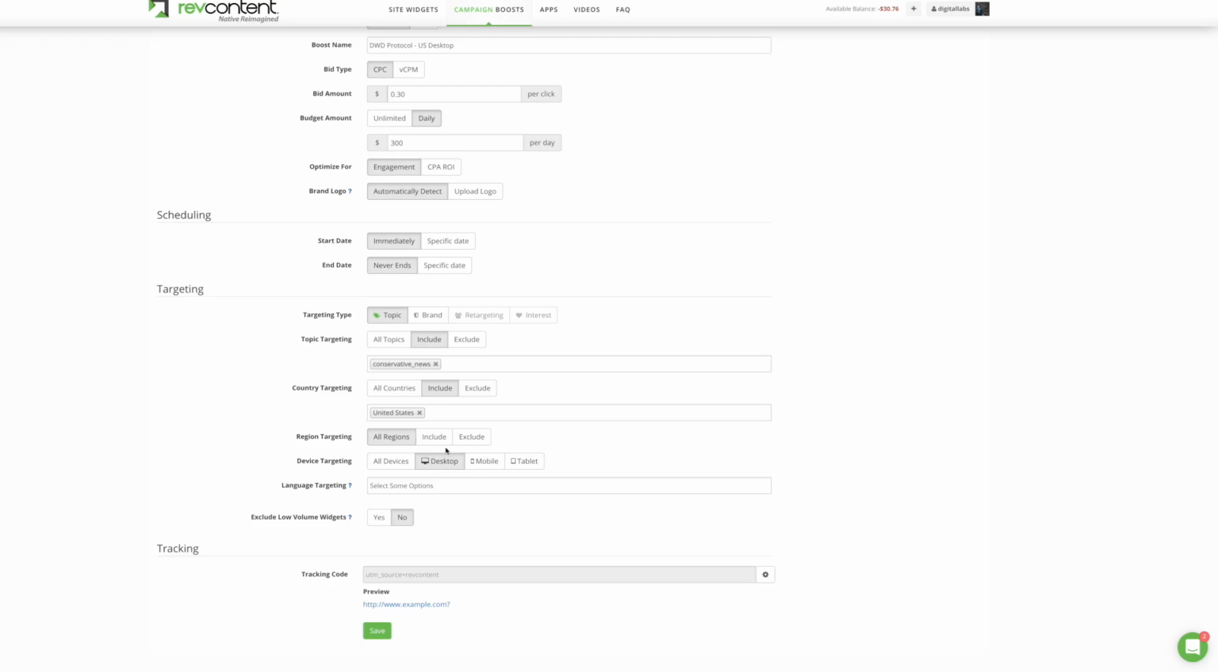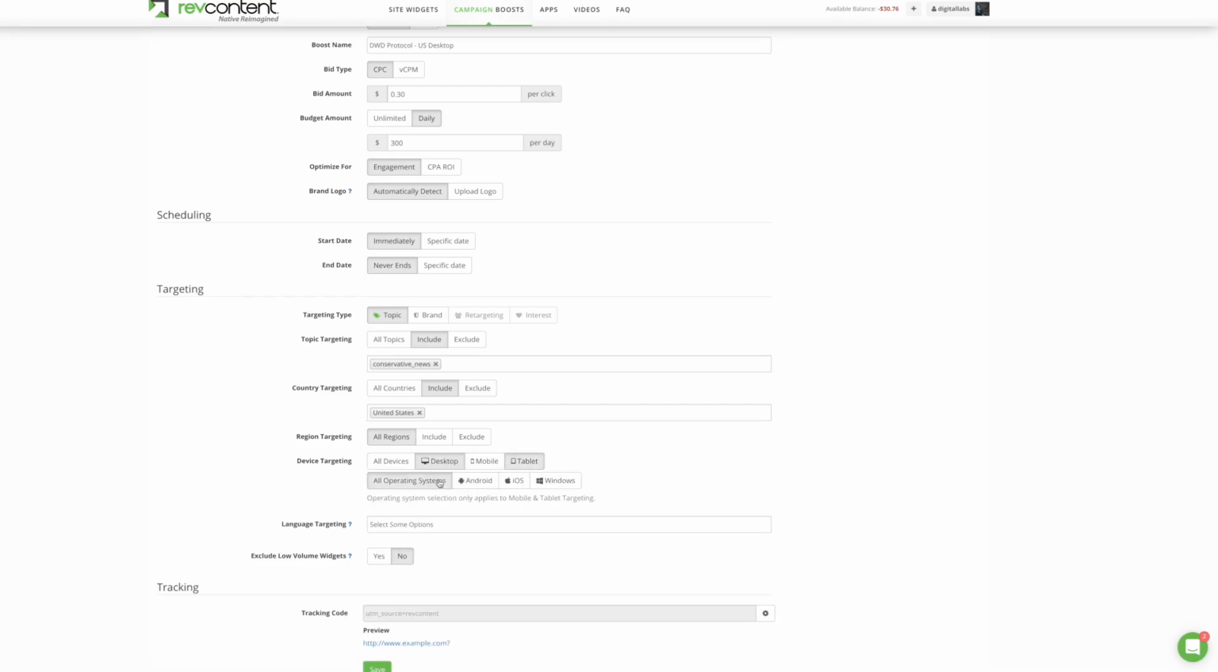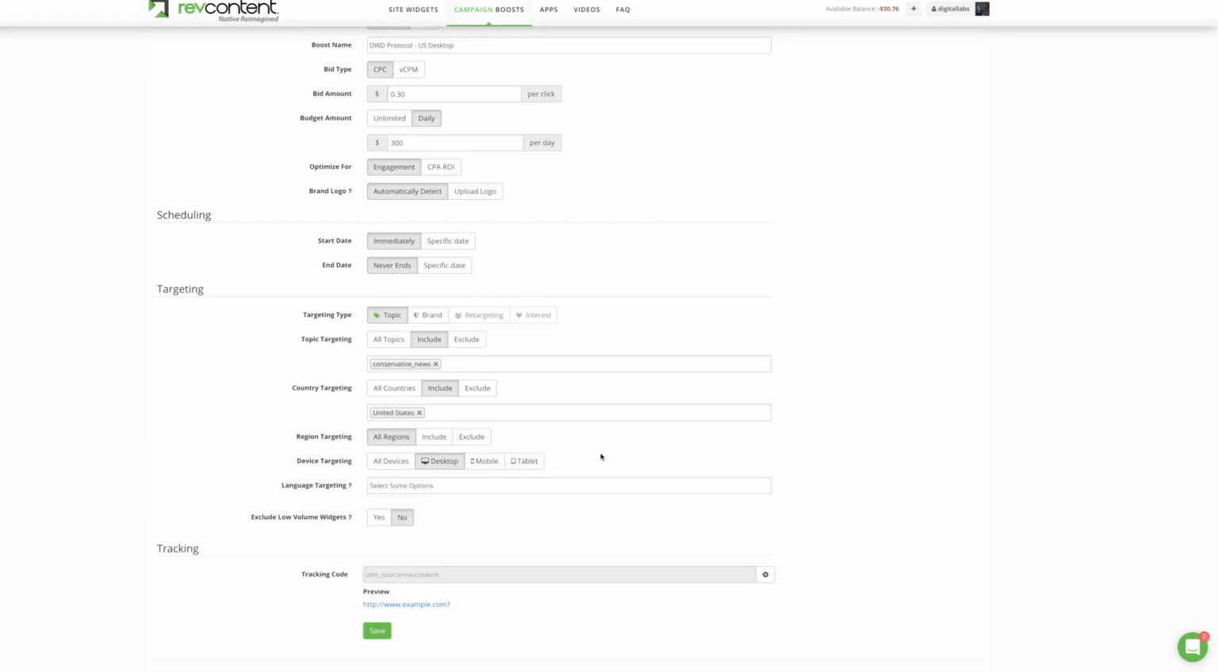This even goes down further. If we switch this over to tablet, you're going to see different operating systems. For tablet, I'll literally make a tablet campaign for Android, one for iOS, and then one for Windows. This really allows me to have a better look at the cost of my traffic and the returns I'm getting off of each one of those campaigns.